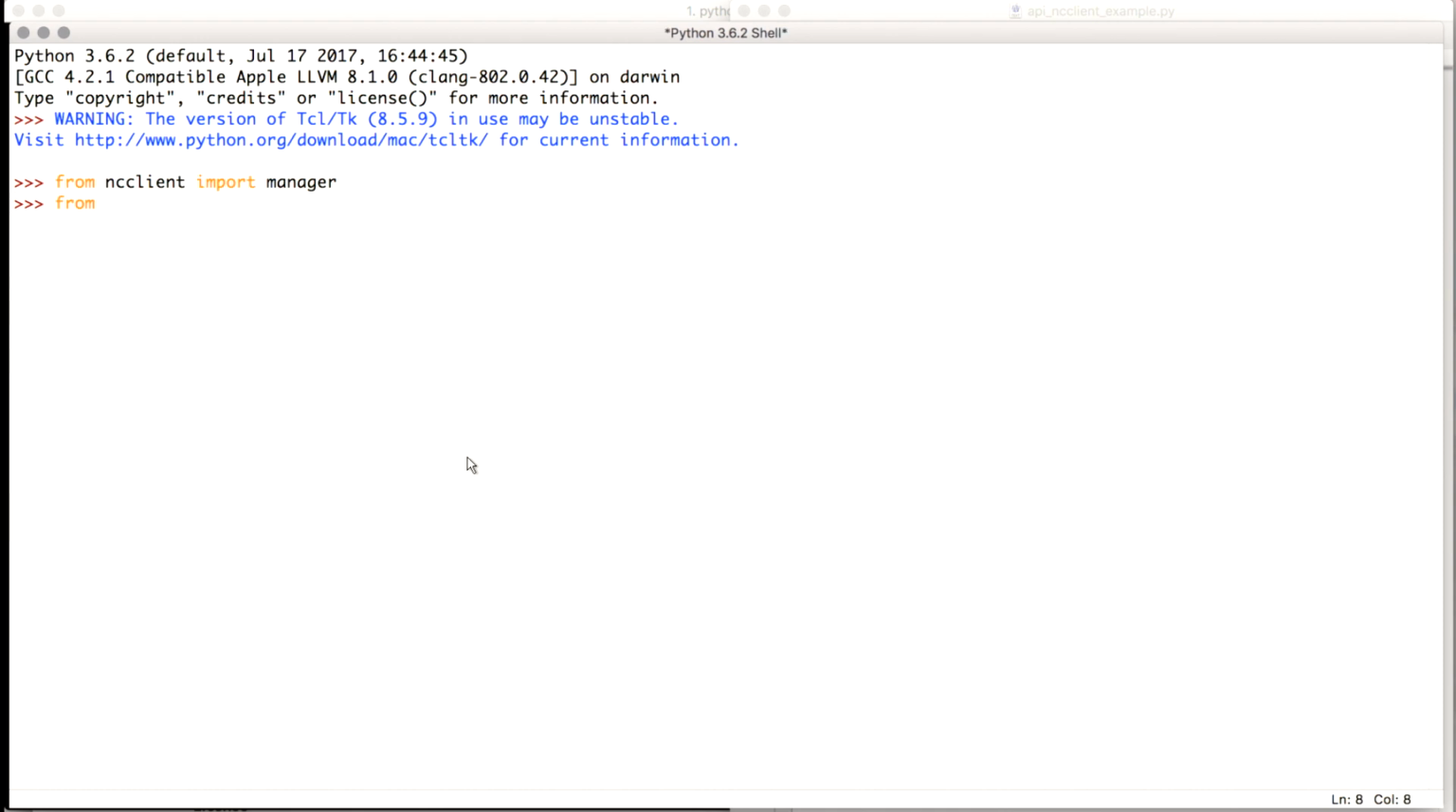Now once again we're going to take advantage of pprint in order to print out some data. So from pprint import pprint. And then the last one we'll import is our xmltodict library so that we can work with that XML data that's returned in an easy to use fashion. So import xmltodict.